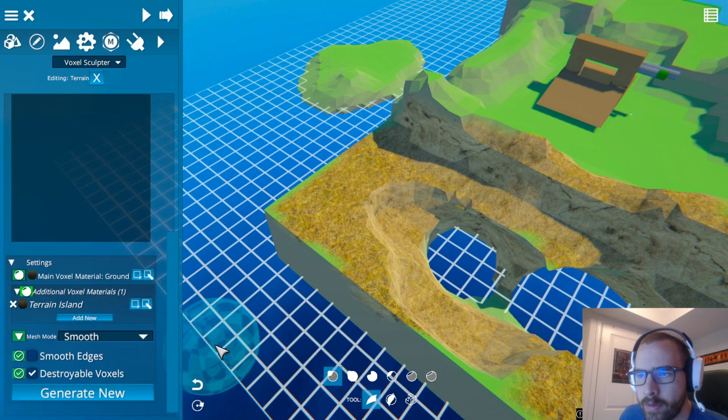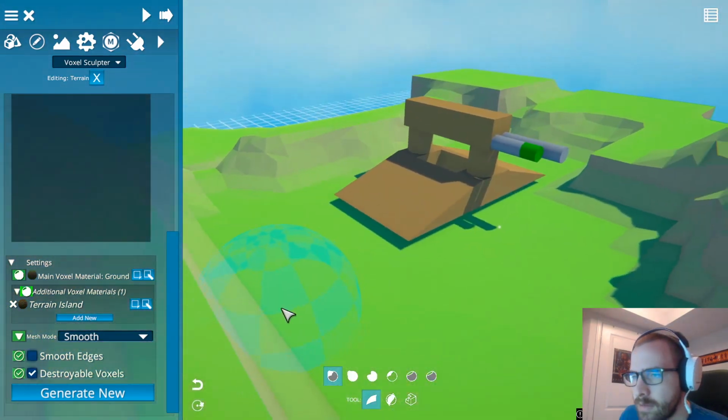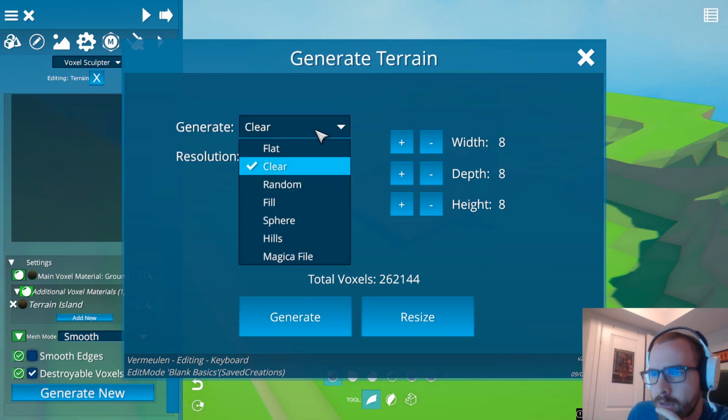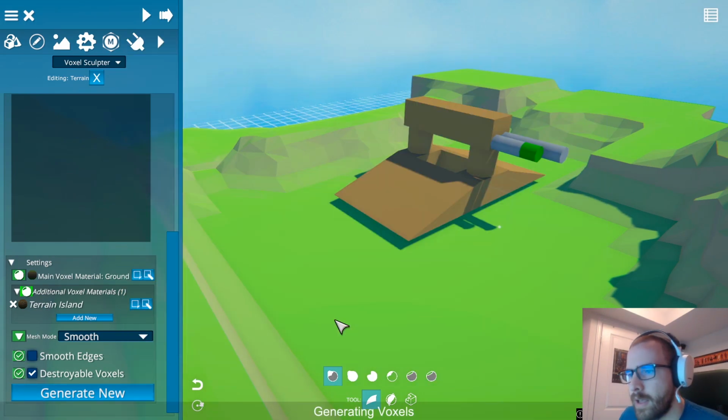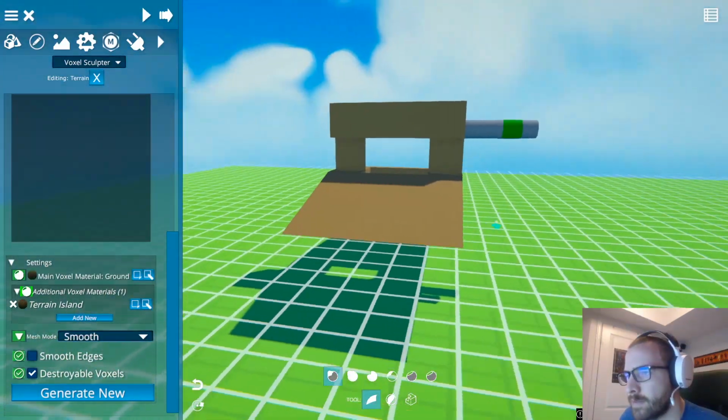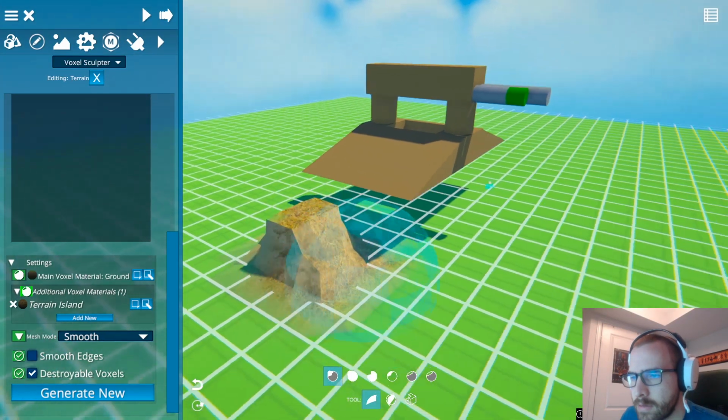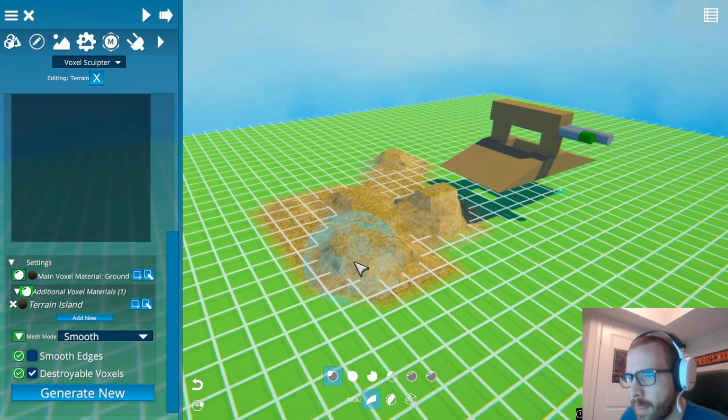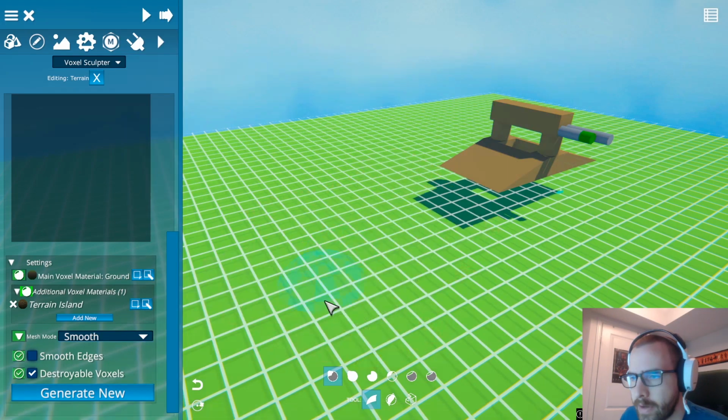So one thing I could do also is just generate entirely new terrain. So I'll go generate new. Let's go flat and see how that looks. Yeah, just a completely new terrain. I'll do that again.